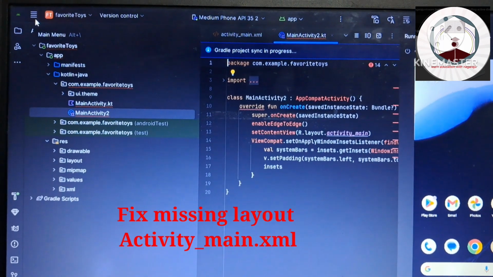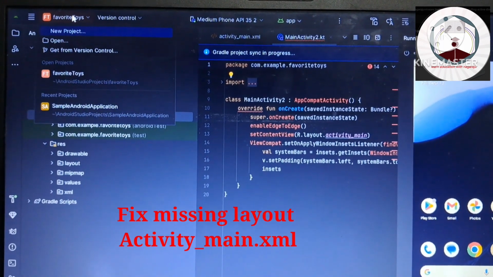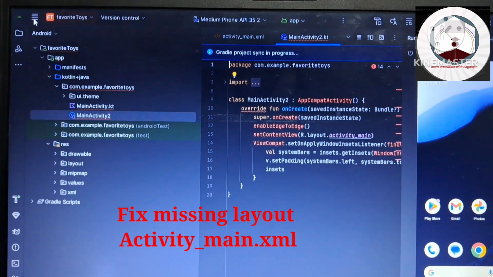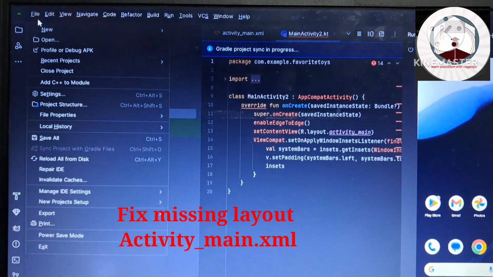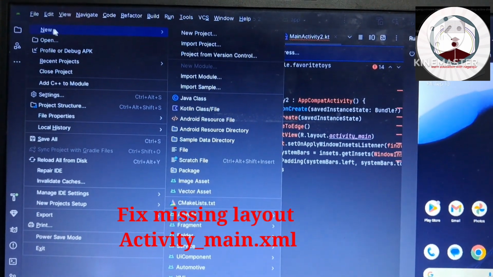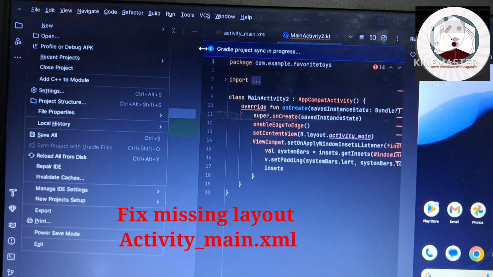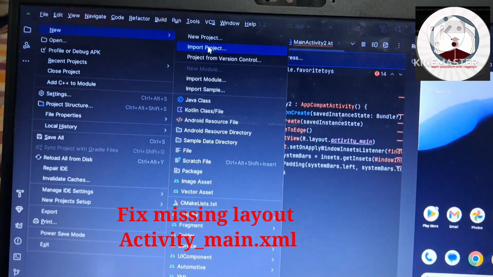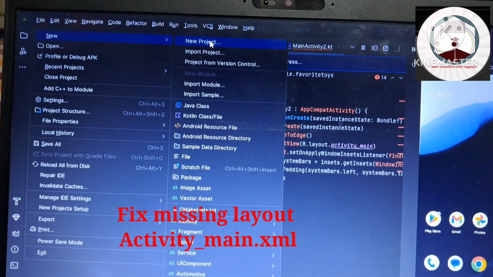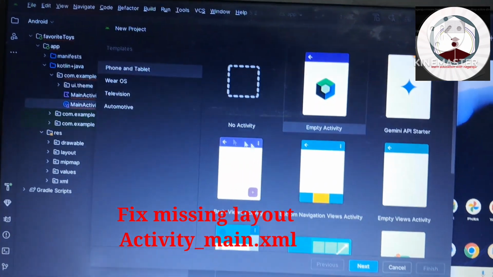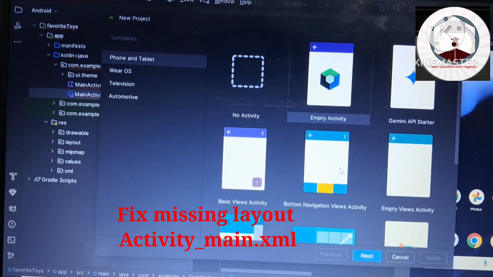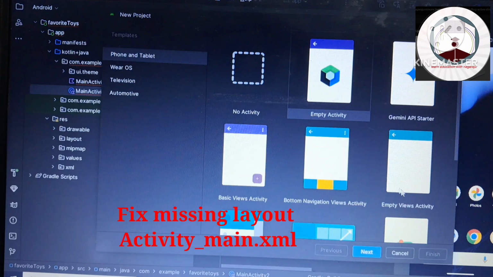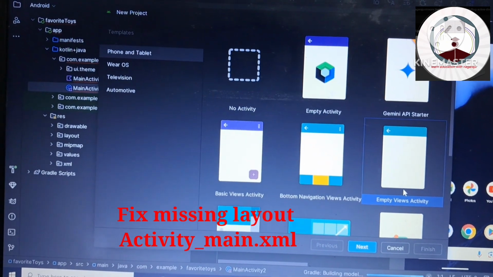And second, you can select menu. After that, take a new project, new, and after here also there is an empty, third or sixth option.